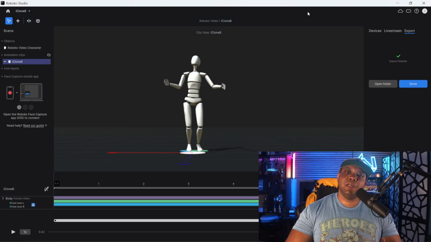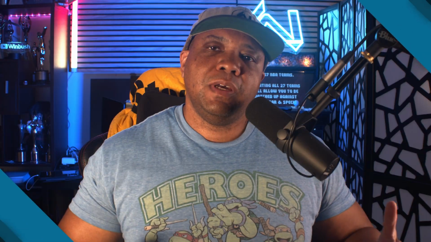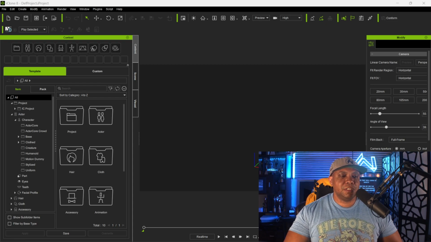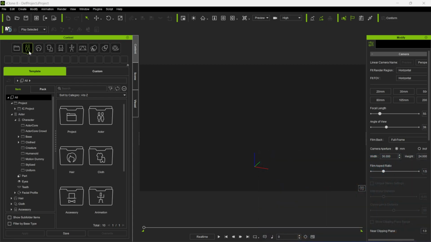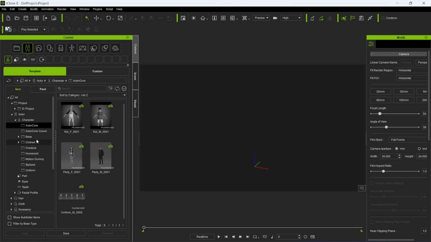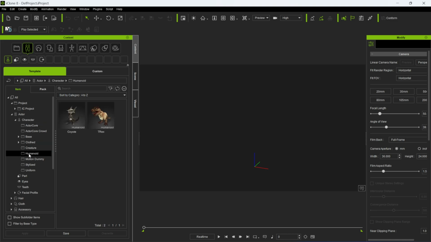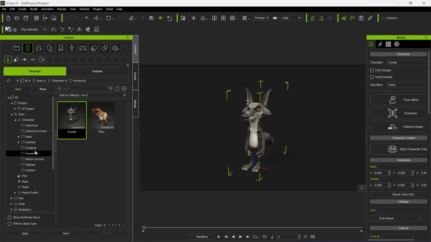So the next step from here, I'm going to open up iClone 8 and show you guys how we can import this. So now we have iClone 8 opened up. For this tutorial purpose, I'm just going to use a default character. So I'm going to come over here on my left-hand side where we have our template, come right here to where it says actor, click on this, and come into the character folder. I'm just going to look for a generic character that we might be able to use here. So maybe we use this coyote right here. It says it's humanoid, so let's try it out.